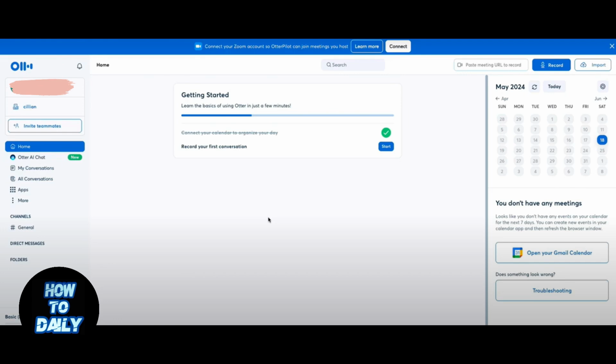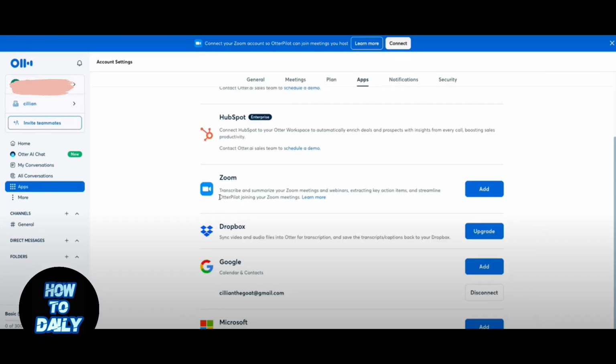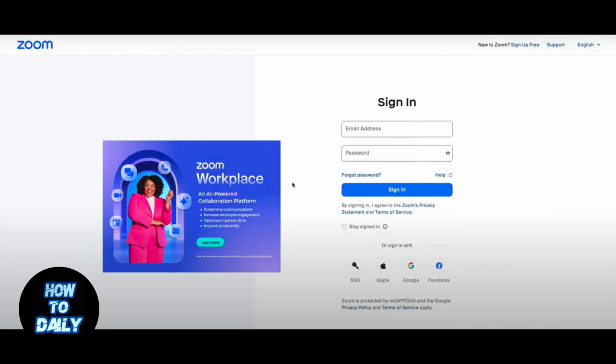On the left side of the screen, find and click on Apps. Scroll down to find Zoom and click Add. Here, you will be directed to the Zoom sign-in page. Log in and authorize Otter AI by checking the box and clicking Allow.